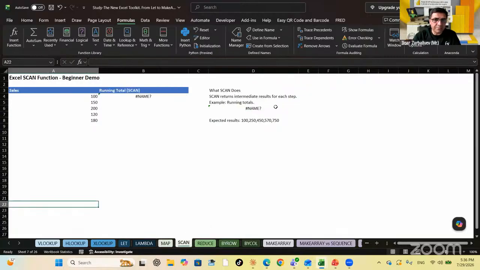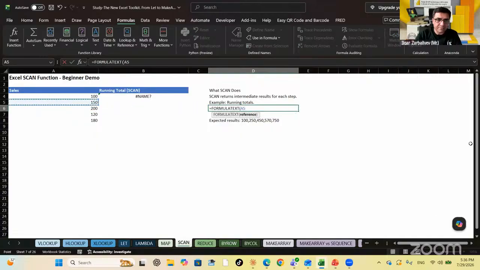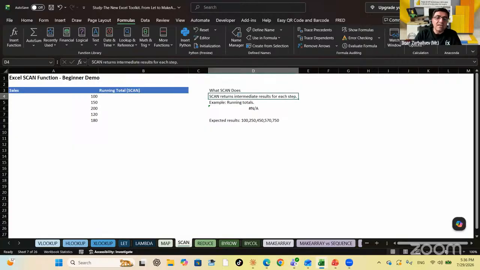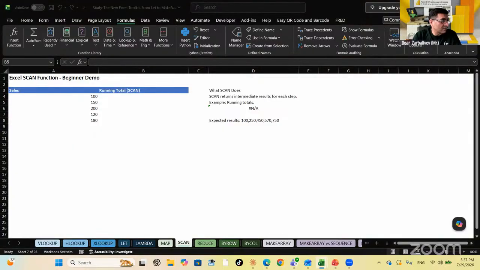Let's go with scan. So let me also change it here, say formula text, right? Okay, let me delete this one. Let's understand what the scan function does for us. Scan returns intermediate results for each step. So in other words, it gives us the running totals, right?